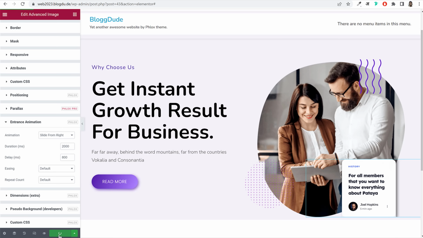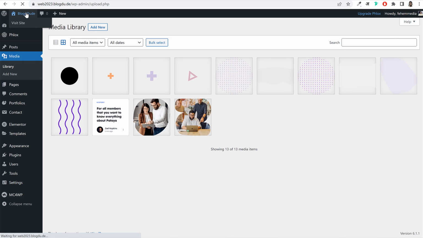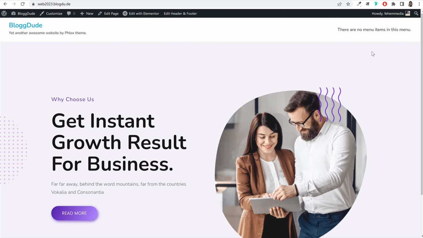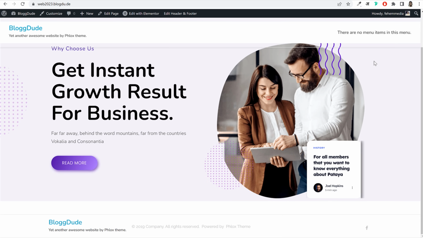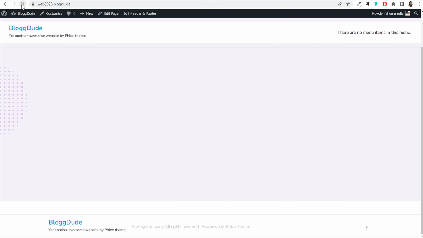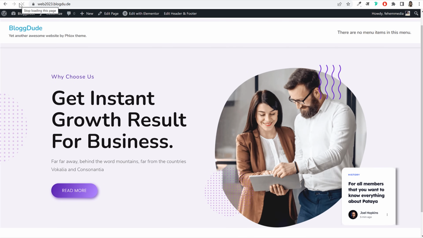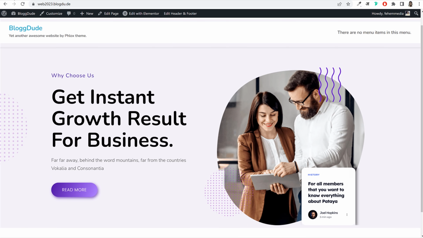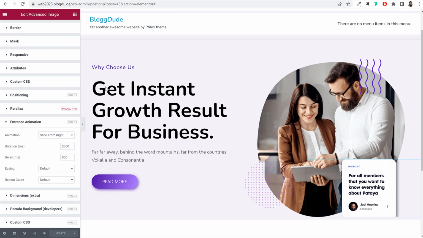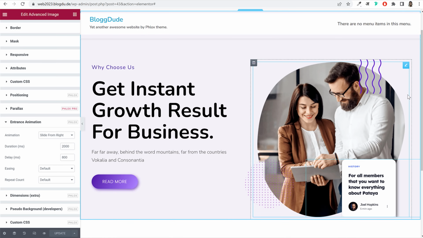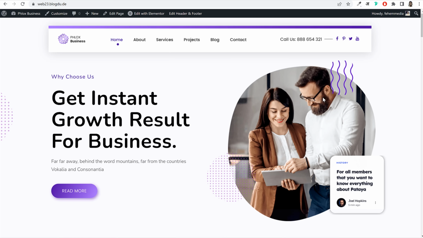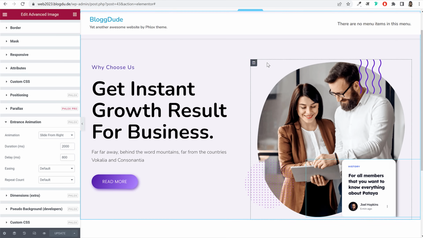Update this page. Now if you open this page in a new tab and go to your home page, here you can see all the animation is now working with the delay. If you refresh this page again, this is how it is working, and this is looking much better with the animation. So this is how we can create this section and add all these beautiful animations. Now with this, we complete our first section. Let's see how we can create our next section.